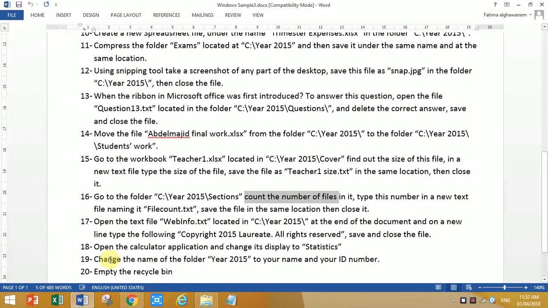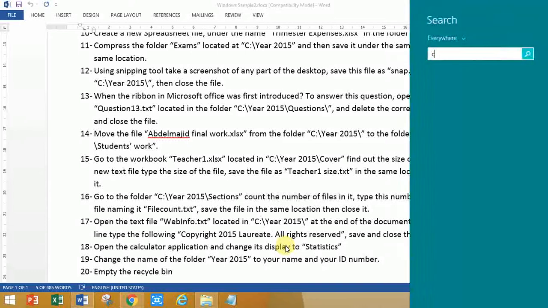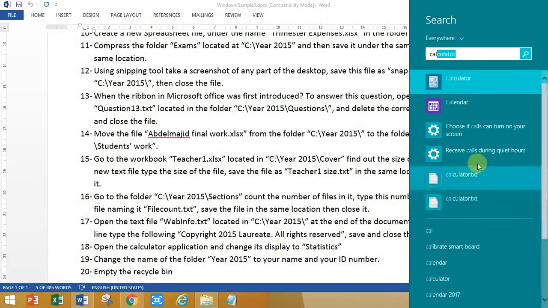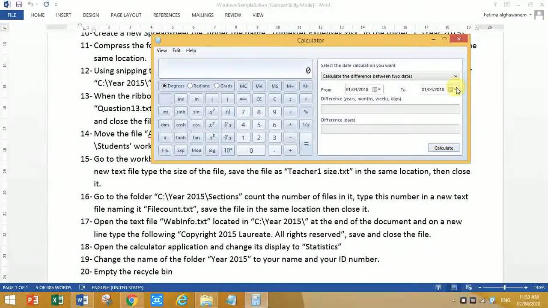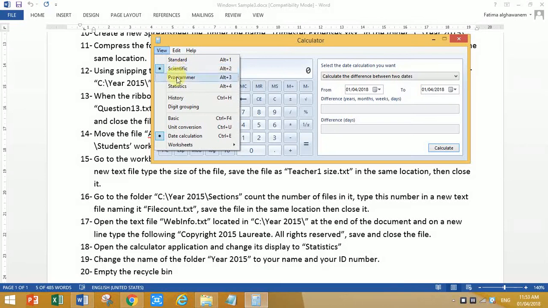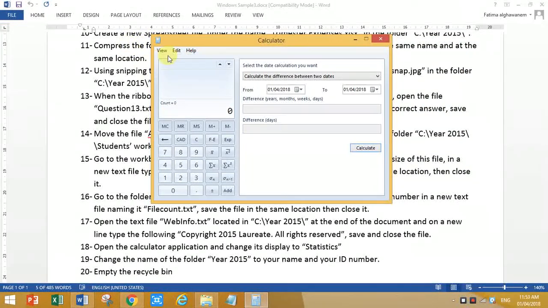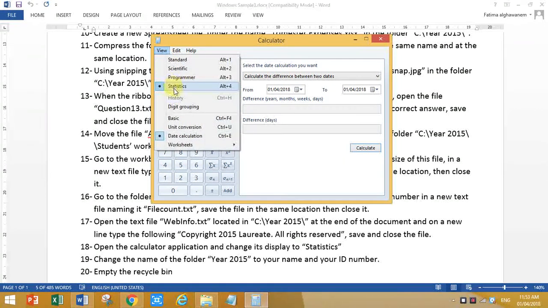He says open the calculator. This is the calculator. Okay, I open it. He says change it to display statistics. View, I wanted statistics. I went to view. Sometimes the question has statistical with the same beginnings.